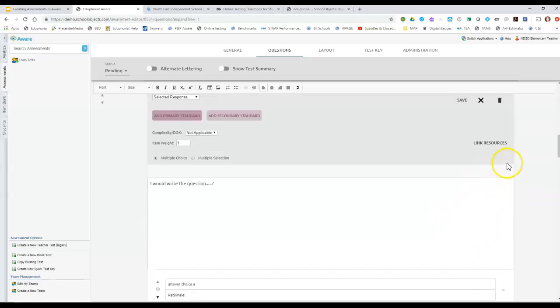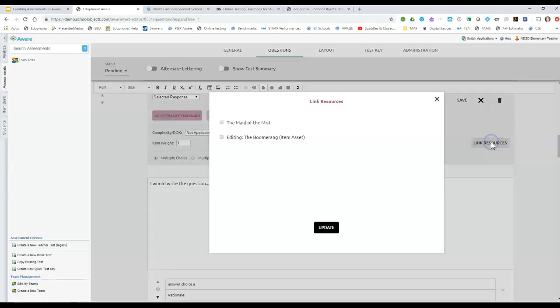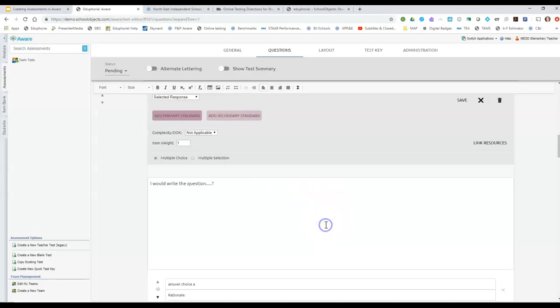The other thing that I want to do, especially if I'm going to be setting up online testing, is I want to link the resource. I need to tell AWARE when the student is doing online testing which passage they should be looking at when they take this test. So I'm going to click link resources, and I was putting in the Maid of the Mist. Oops, here's definitely one thing to notice. I actually put in an editing passage. I didn't actually check that it was a fiction or a nonfiction passage. So definitely make sure that you notice those kind of things. Click update. And that will allow the students to see the passage when they are looking at this question.